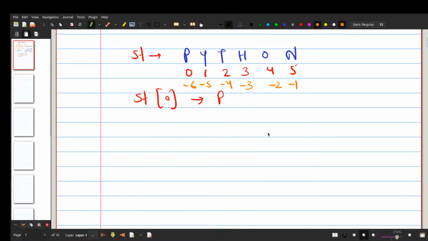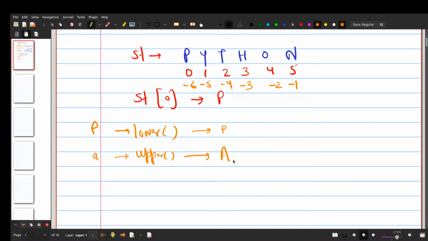Suppose we have a function lower, and it converts all uppercase to lowercase. You pass capital P to it, and it converts to small p, right? Similarly, the upper function is there. Suppose it takes small a and converts it to capital A. So these functions are made to perform something like this.